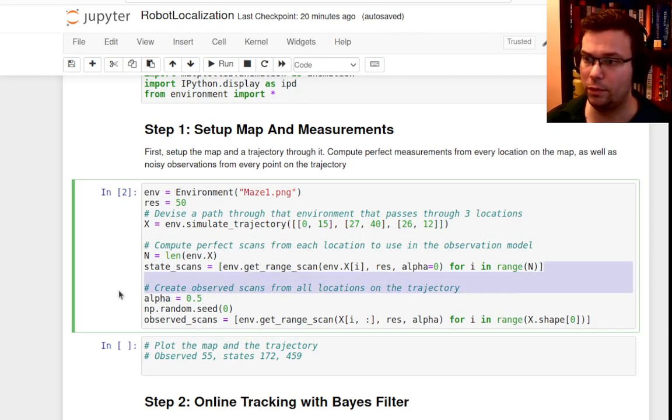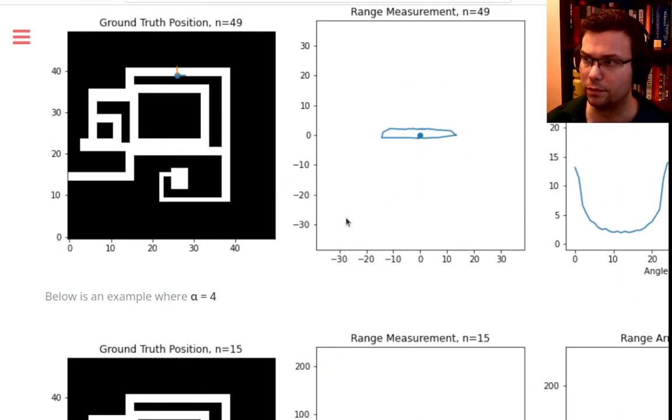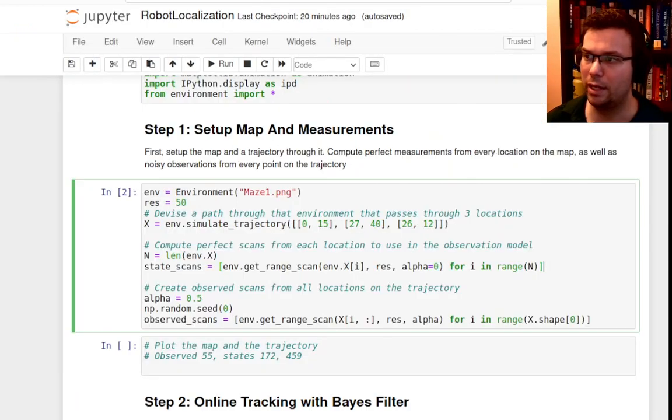Now, the first thing I do is collect the idealized scans at every location in the map, so every possible state. So what I'm doing here is going to every location and recording what a perfect scan, basically all this information, would look like at every single pixel. I collect that in an array called state scans. This has as many elements as there are pixels, as there are states in the map.